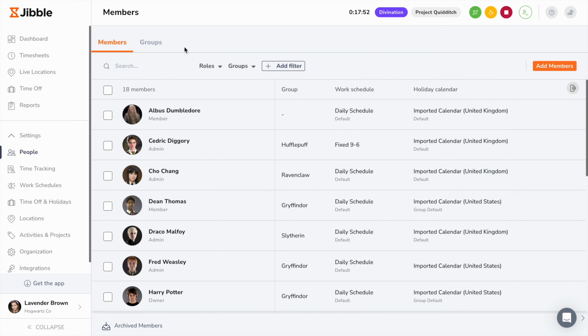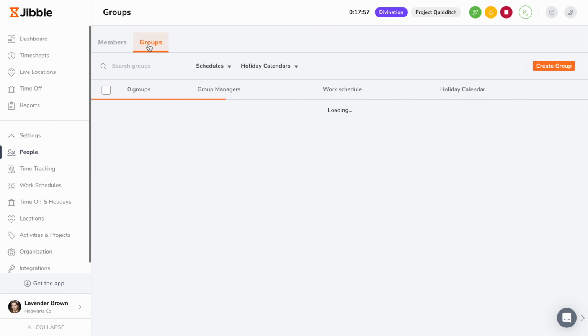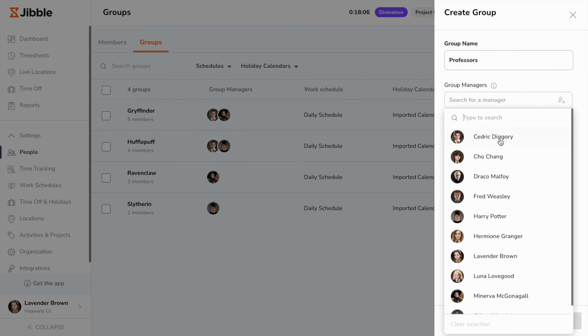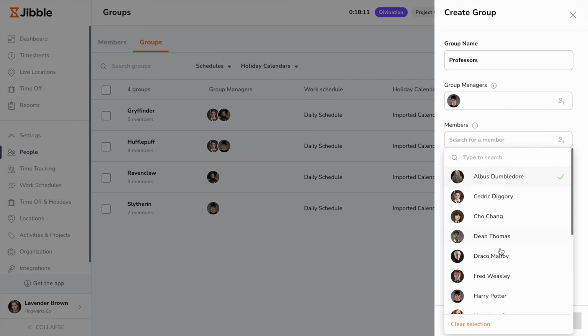To organize your team by departments or roles, you can create groups. Name the group, assign managers, and add the respective members.